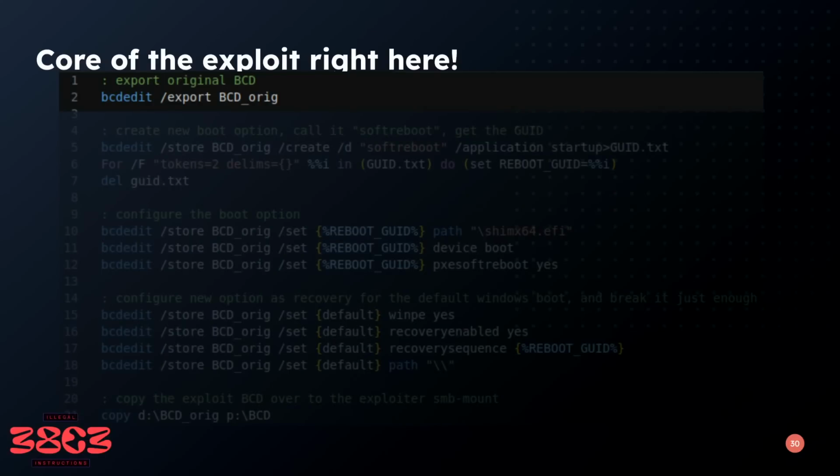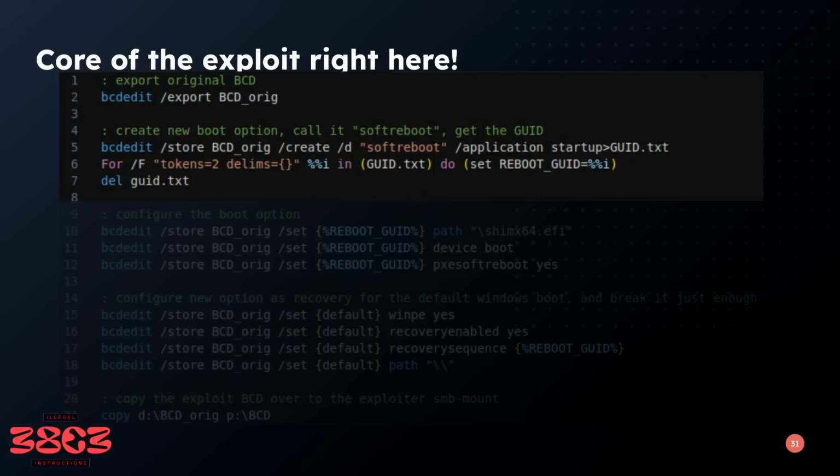I think it's really helpful to just walk through that once in case you want to reproduce it, because this was really the annoying part. Actually, what we do is we just take the original BCD from the computer we're attacking. This is not encrypted because the bootloader isn't encrypted, because it can't be. So the BCD is there in plain text. We can just take it.